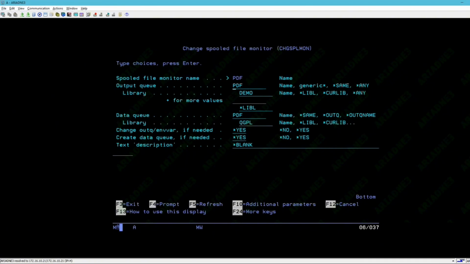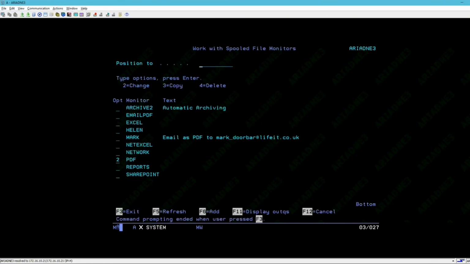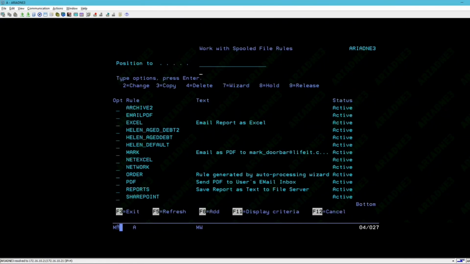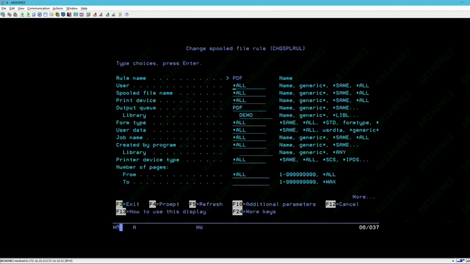So this is the output queue PDF. And all this monitor means is that whenever a new spool file arrives within that output queue, CoolSpools is going to look to see if something needs to happen with that spool file. And if we look at the rules with option 23, then each spool file in our monitored output queues will be compared against these rules, including the rule named PDF.